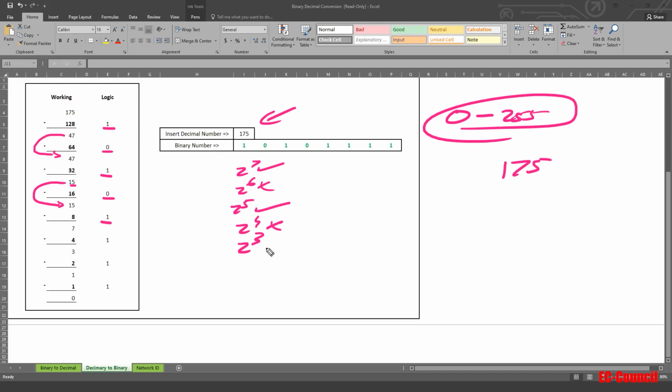So now we move on to the other power of 2, which is 2 to the power 2, which is equal to 4. Could 4 be taken away from 7? Yes. We place a 1. We work out the value, as in the remainder, we get 3. We move on to the other power of 2, which is 2 to the power of 1. Could 2 be taken away from 3? Well, yes. So we place a 1, we work out our remainder, which is 1.